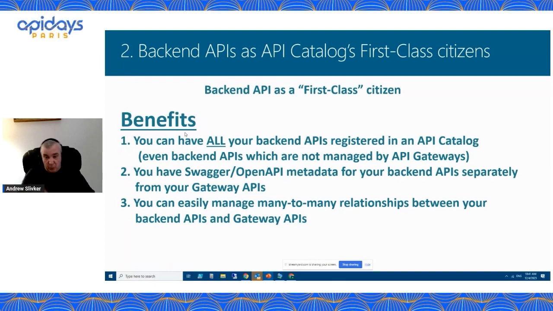So the relationship is one-to-one, right? In case of independently first-class citizens scenario, you register your backend API once, and then you have as many virtual APIs or gateway APIs as you want referencing, linking, connecting to the same backend API on the backend. That helps to manage that relationship and understand effectively what's the dependency impact, how your backend API is exposed through multiple virtual APIs.